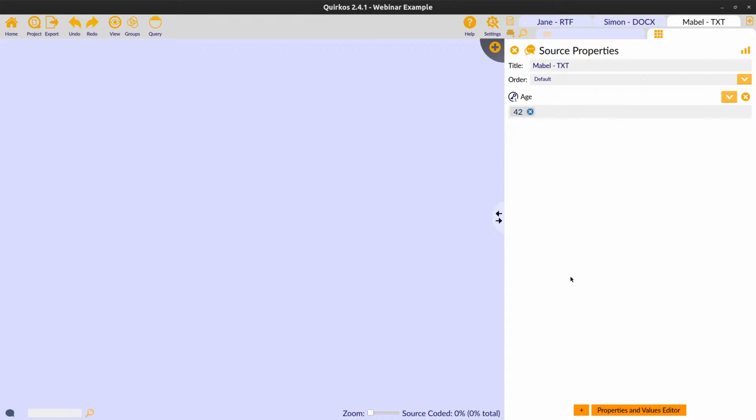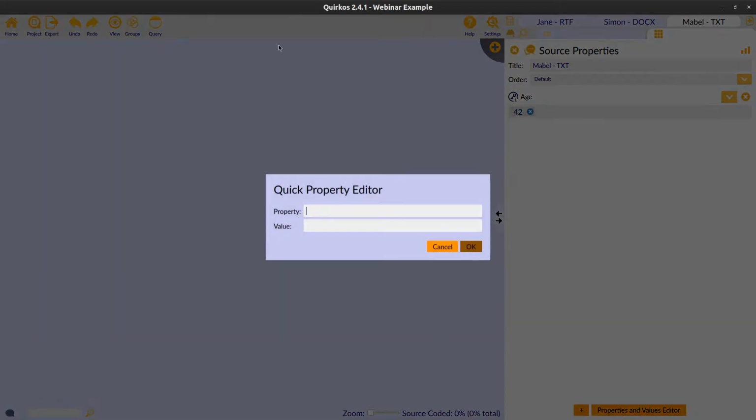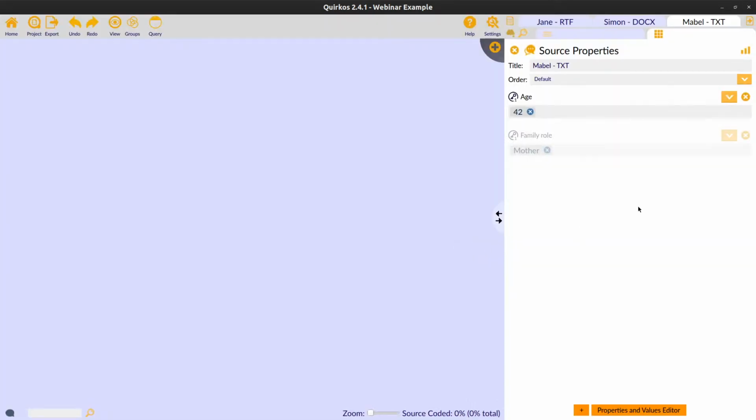But let's create another property here, and we'll call this family role, and this person is a mother. Okay, so in this project we're interested in how people from different parts of the family are contributing. So this could be child, this could be dad, this could be grandparent, could be anything that we're looking at here. So you'll see we've created another property here called family role, and for Mabel's source, that's the one we're working with, we've got the property mother.